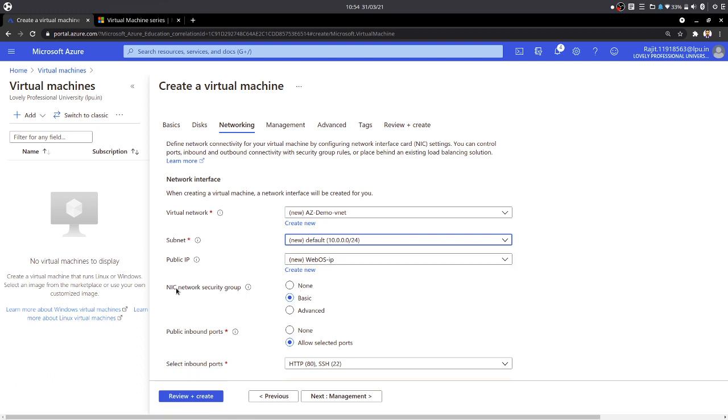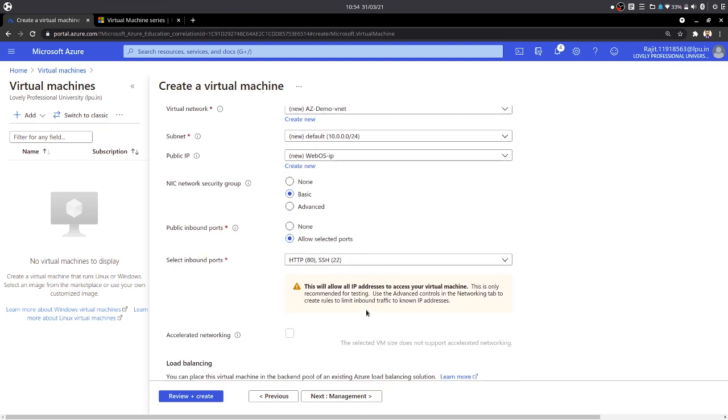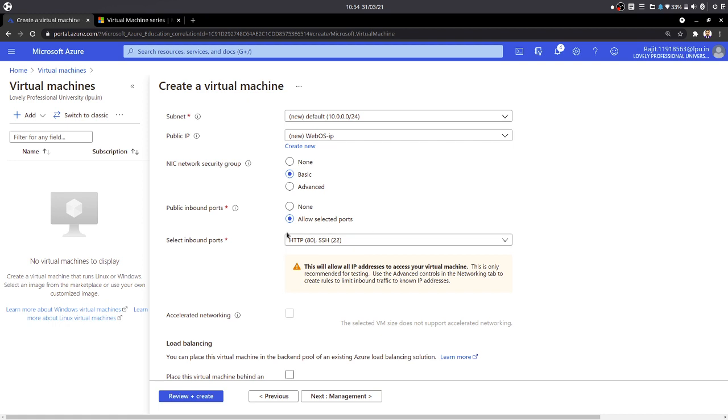And for the NIC NSG, we'll go with basic. If we select none, we'll get a warning saying that all the ports will be exposed to be connected by the public. So we'll go with basic. Now the public inbound ports are already mentioned, port 80 and port 22 for HTTP and SSH.